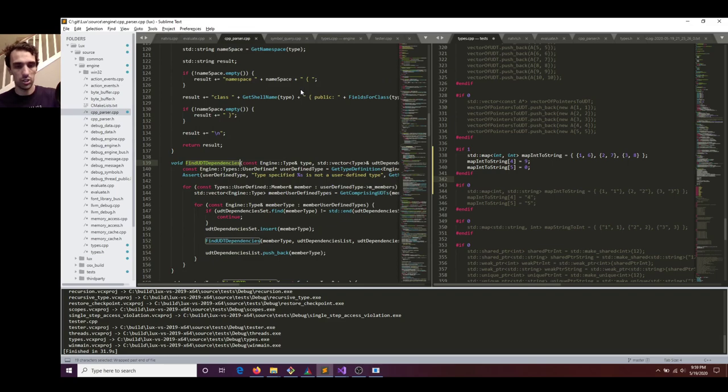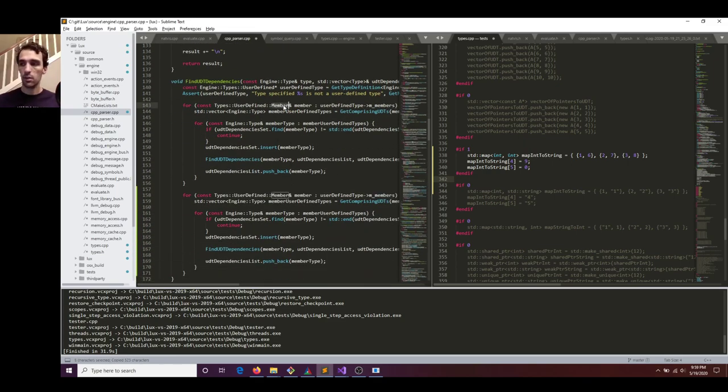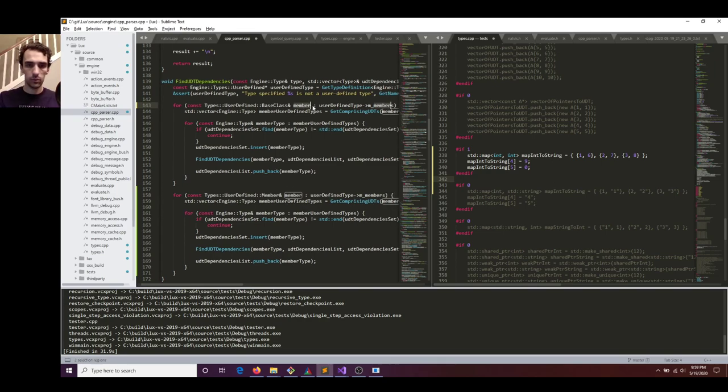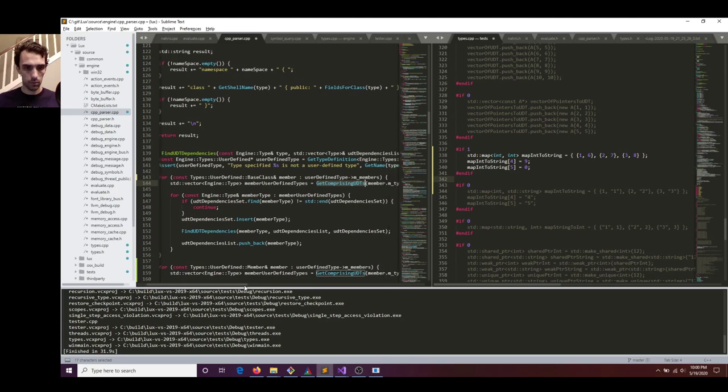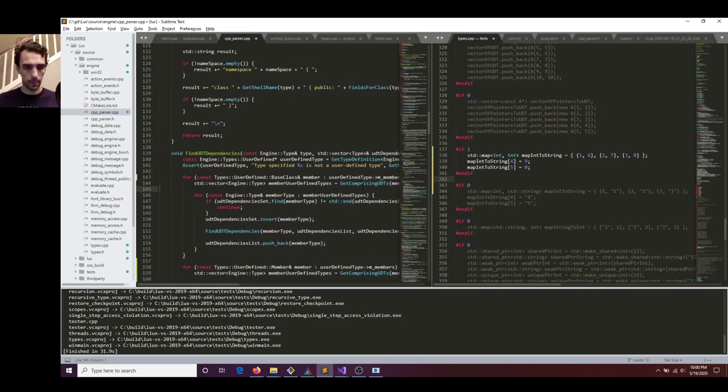Okay, so now we have to change this find UDT dependencies to print not only members, but also base classes. So here's what we're going to do. Base class. Get comprising UDTs. Oh no, this accepts a type. Okay. Get comprising UDT is just like, if it's actually a pointer to something, I don't want the pointer. I just want the, it's like strip all that other stuff. That's what get comprising UDT does.